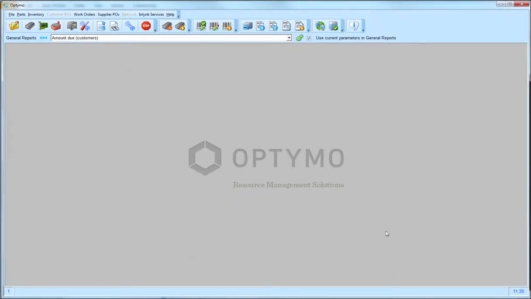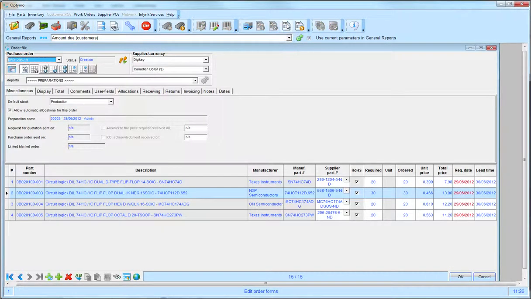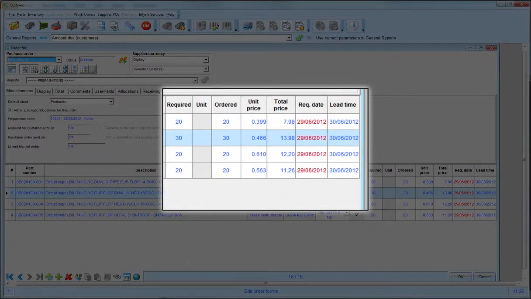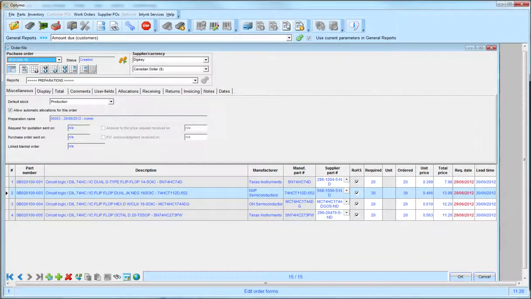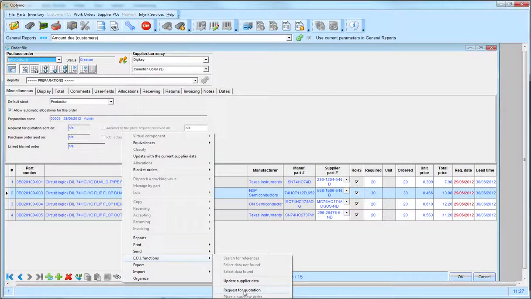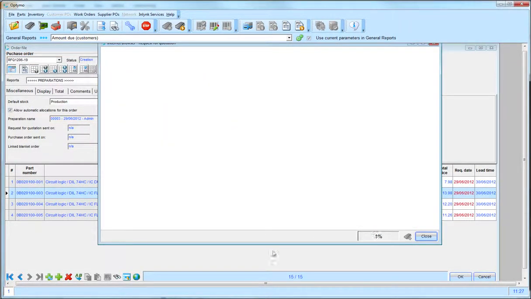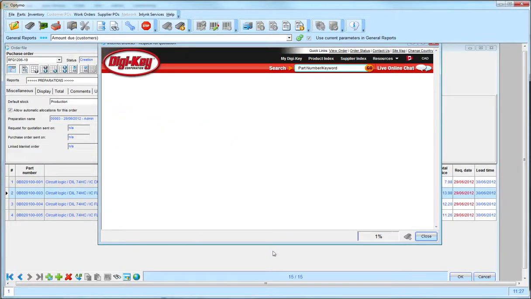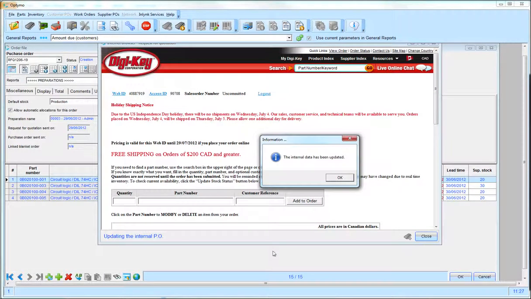To send the RFQ to Digi-Key, we need to open the RFQ we just created. To do this, click the Edit Order Forms button in the toolbar. This window provides information on the parts to be ordered based on the current information available. To send the RFQ using the EDI functionality, select the context menu at the bottom of the window and select EDI Functions Request for Quotation. This will launch the automated RFQ request via the website and provide you with the latest pricing information and lead times as required. No user interaction is required at this point.